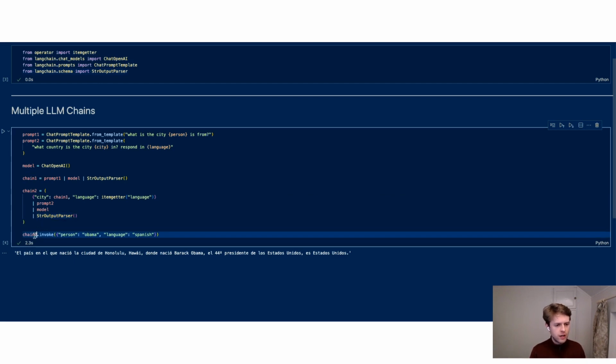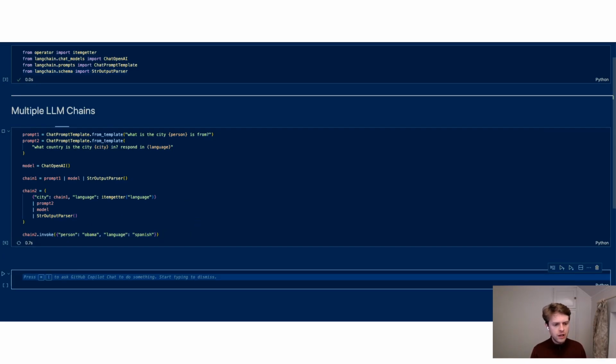So let's do the invoke on the second chain, which will use the first chain. We invoke with a person and then the language, Spanish. And what you'll see is we're basically saying, what is the city the person is from? So that'll be, what is the city Obama is from? And then when we get the city, we're then asking what country the city is in, and then we're asking it to respond in Spanish.